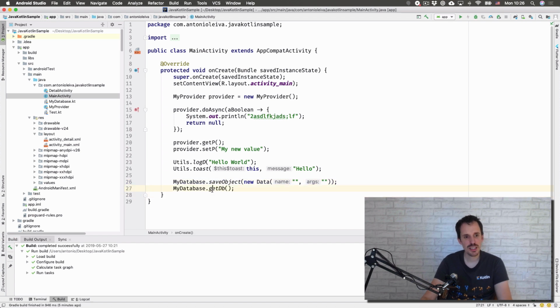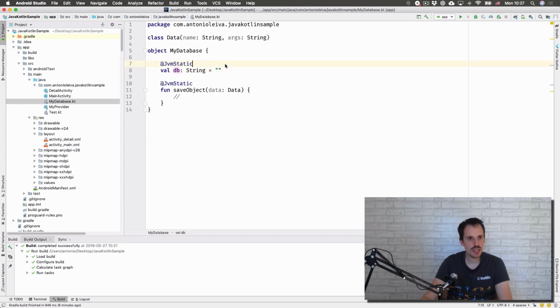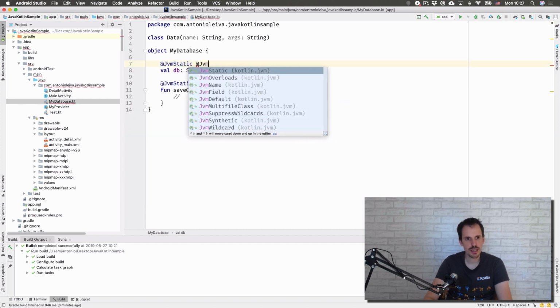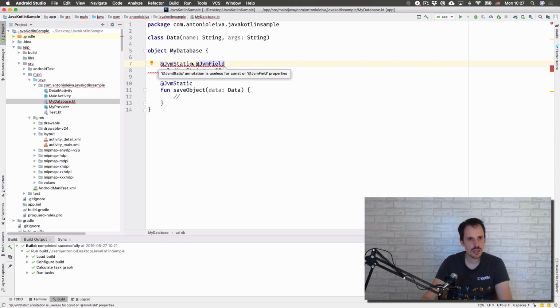Imagine that apart from this, we don't want to access it as a getter because this is an element that is not going to change. So using a getter for this is only making things more difficult to understand. So what we can use here is another annotation that is called JVMField. I can probably use both at the same time.